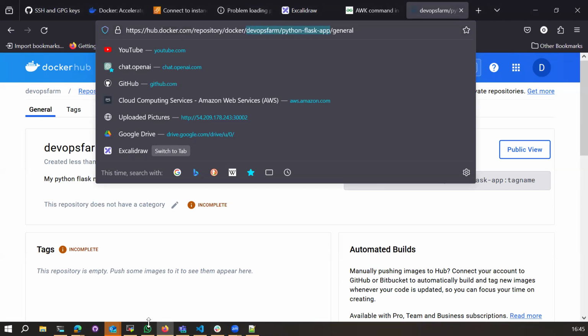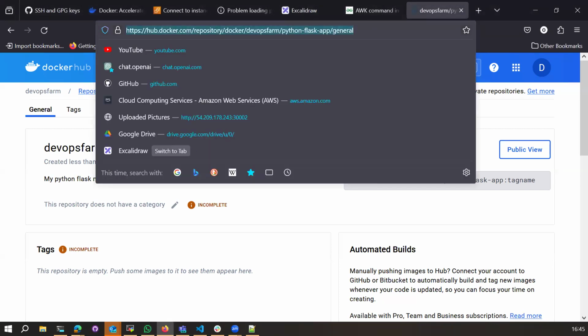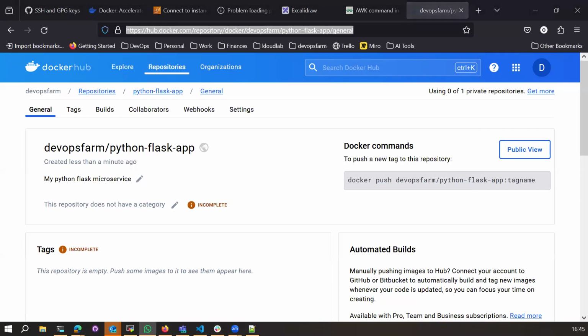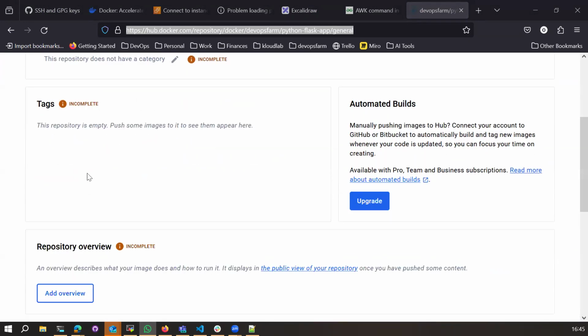So this is now present in the Docker Hub for all of you to access. But here we don't have a container image as of now. You see, there is nothing here. The repository is empty. Push some images to see them, right?